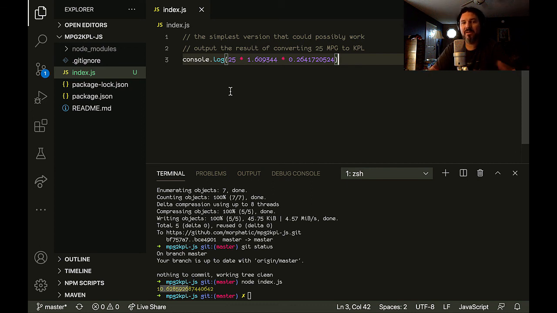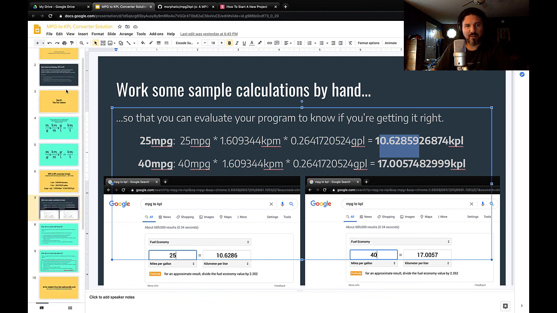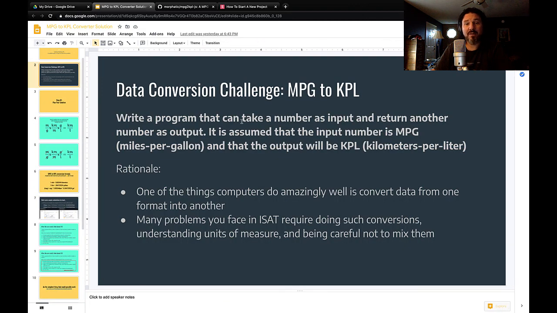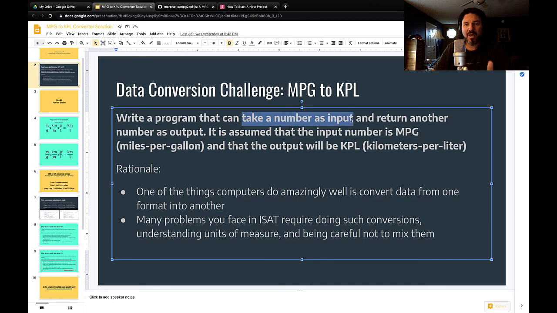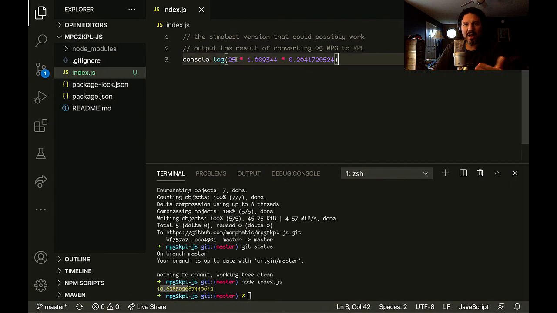We've got a program that does the conversions that we're talking about doing, but I would probably say no, we're not done yet, because if you look at the original problem, it says write a program that can take a number as input, and we don't really have that. I guess you could consider this bit here to be input, but this would be a really crappy program. Every time you wanted to do a calculation for a new number of miles per gallon, you would have to open up the code, change the source code, save it, and then run it again. And that obviously is not very user friendly.